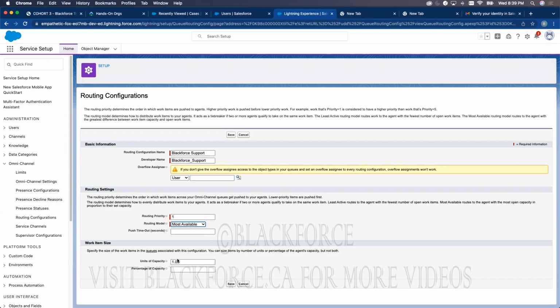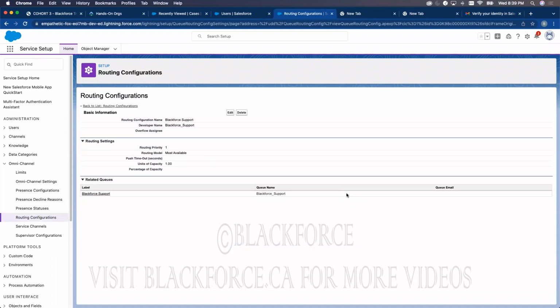And the unit of capacity is just one. You can change this to 2, you can change it to 3, it doesn't matter. By the end of the day, you cannot change it to something illogical. For instance, you cannot change it to 20 if you have 100 agents, because that means maybe some agents will never get any job for the day, okay? You save. So now we have this.